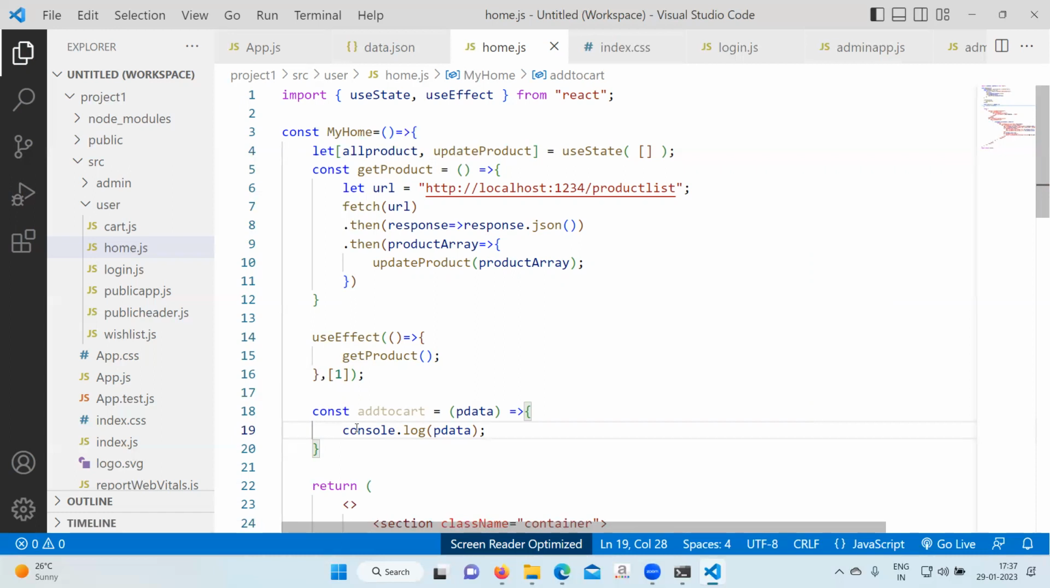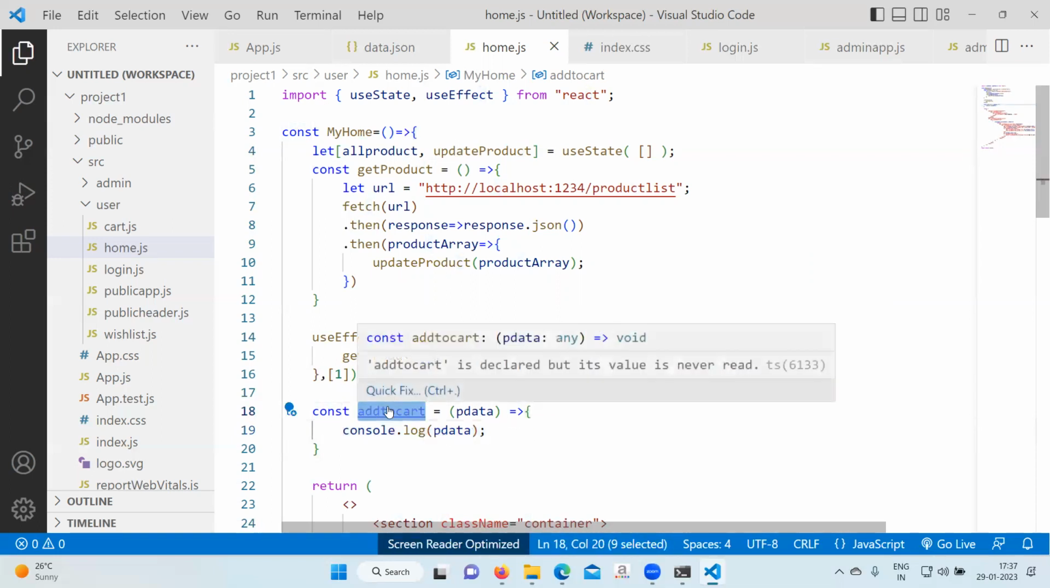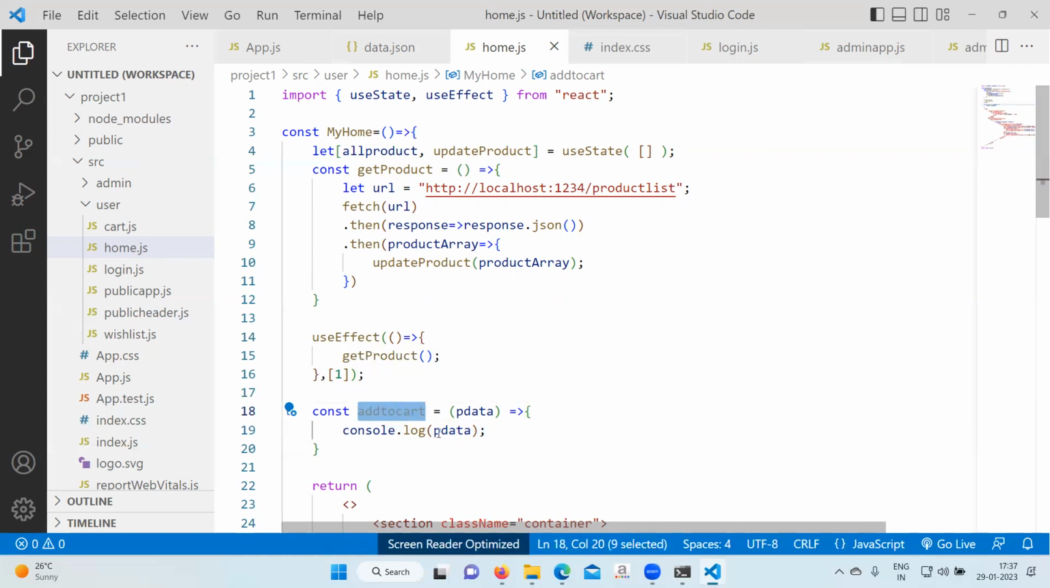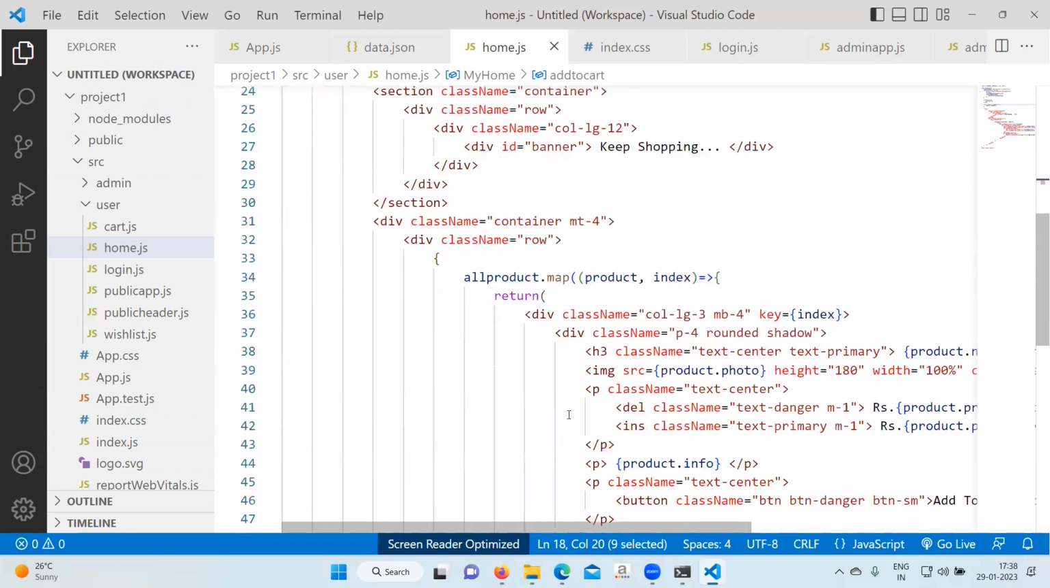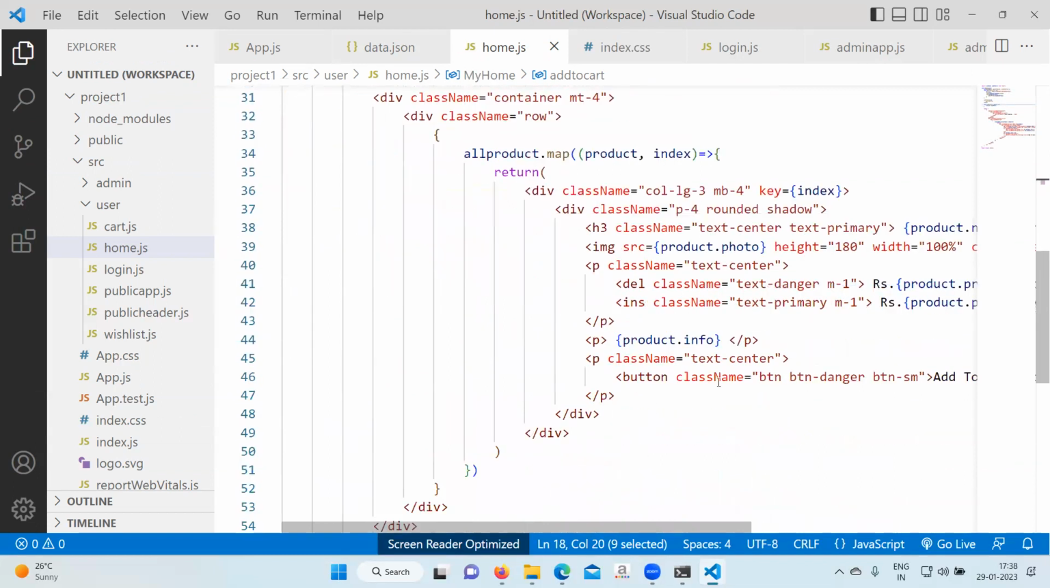Next, after that, come to the HTML part. We need to call this function. Call addToCart. pData is nothing but the details of one product. It will be the complete details of one product. So the addToCart function we now need to call below. Come down and go to the button.